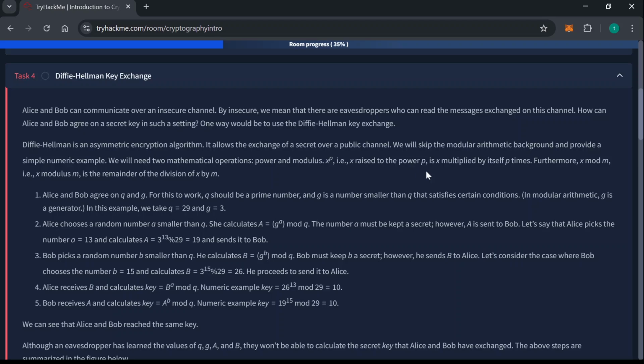Alice receives capital B and calculates the key, which equals B raised to power a modulus Q. In the numeric example, key equals 26 raised to power 13 modulus 29 equals 10. Bob receives capital A and calculates the key, which equals A raised to power b modulus Q. In the numeric example, the key equals 19 raised to power 15 modulus 29, which equals 10. We can see that Alice and Bob reached the same key, which is 10.